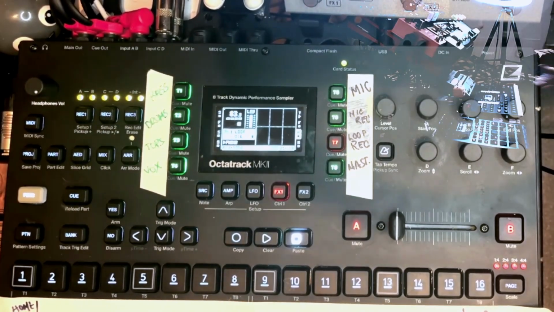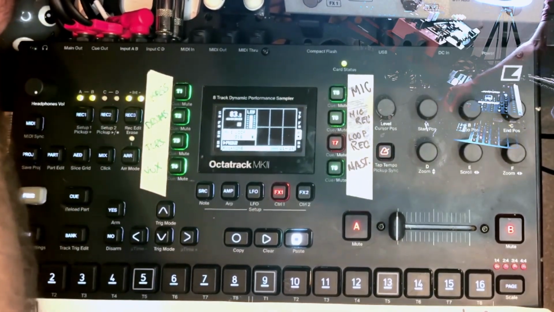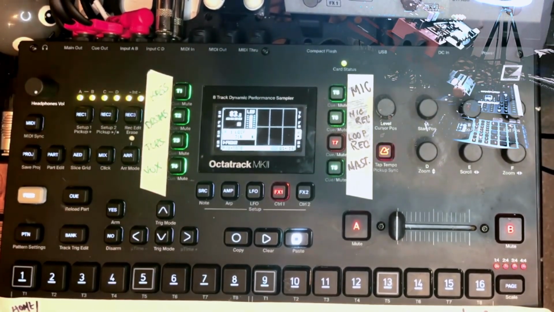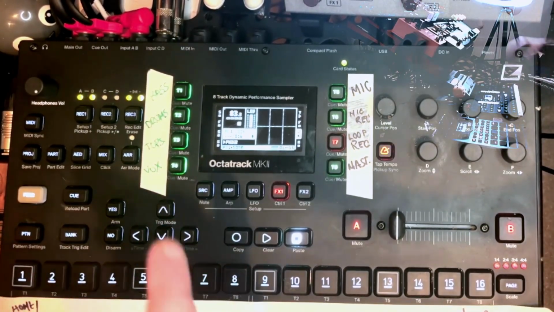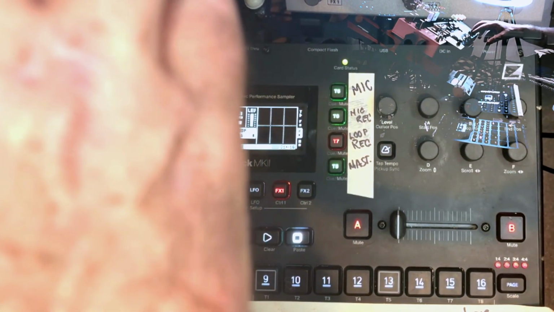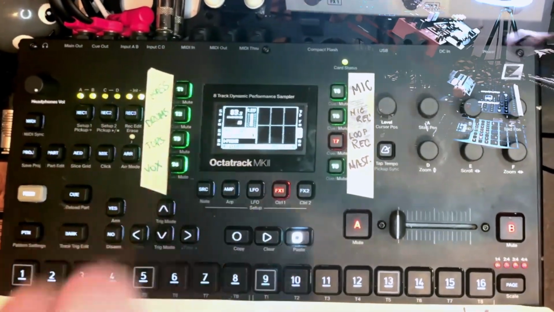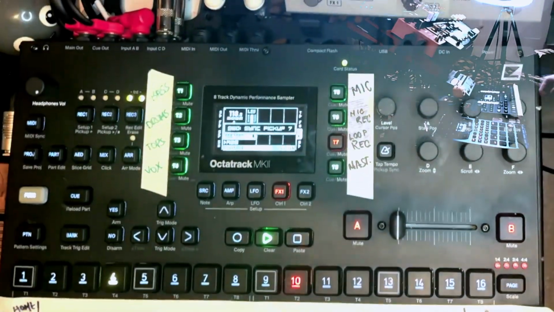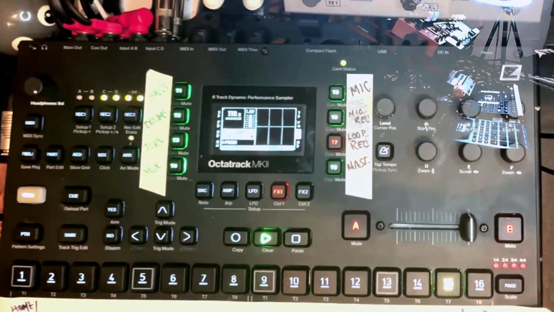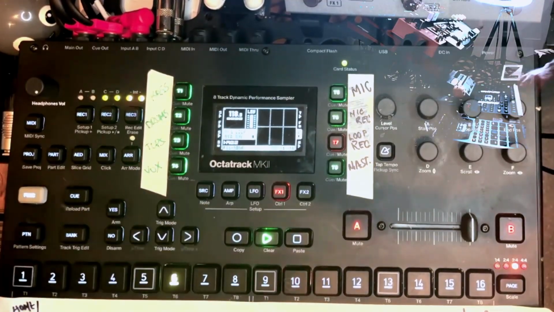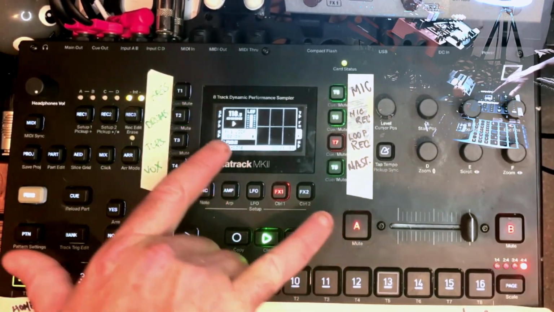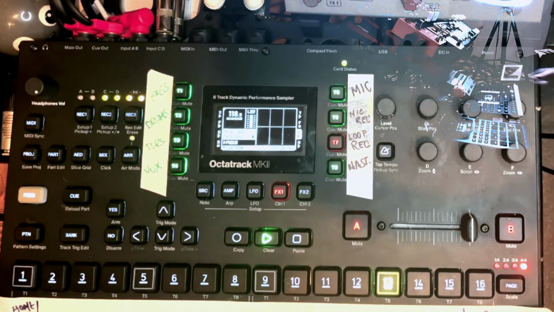Now I can bring that back into the Octatrack, right? Or I can pitch it. So now it's a totally different speed. I can bring it back to the Octatrack. Let's go ahead. Pickup machine's recording. Okay. Now we're back on the Octatrack. You'll see the pickup machine's playing. It also synced the tempo. It changed the tempo to 118, which is the length of the loop that we just recorded.